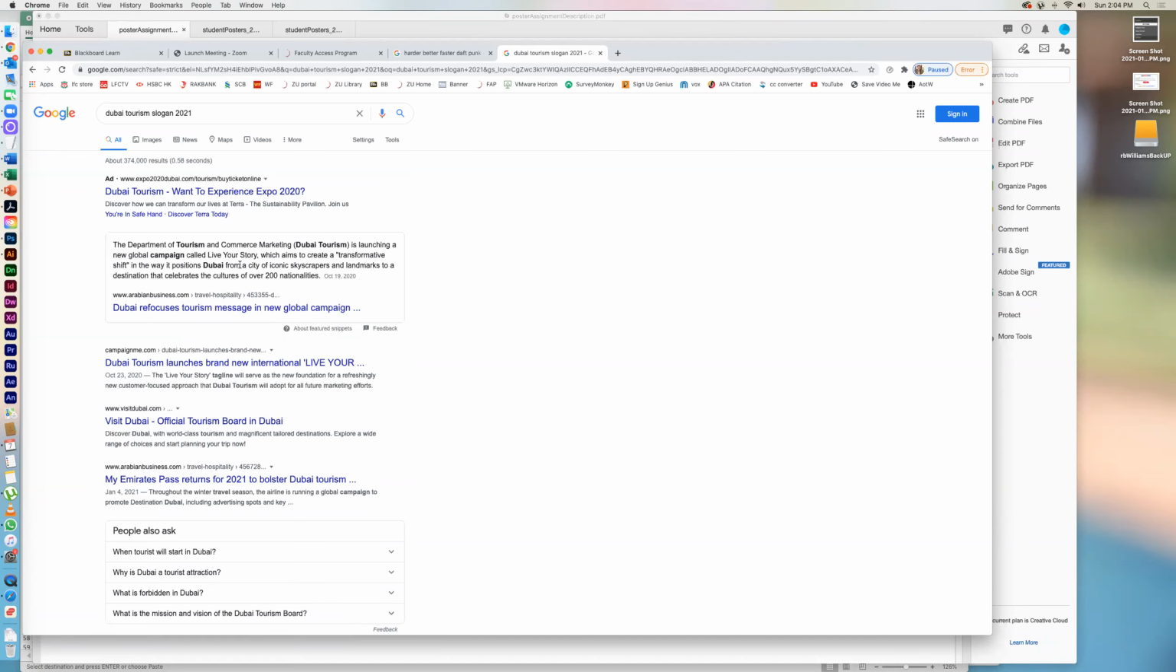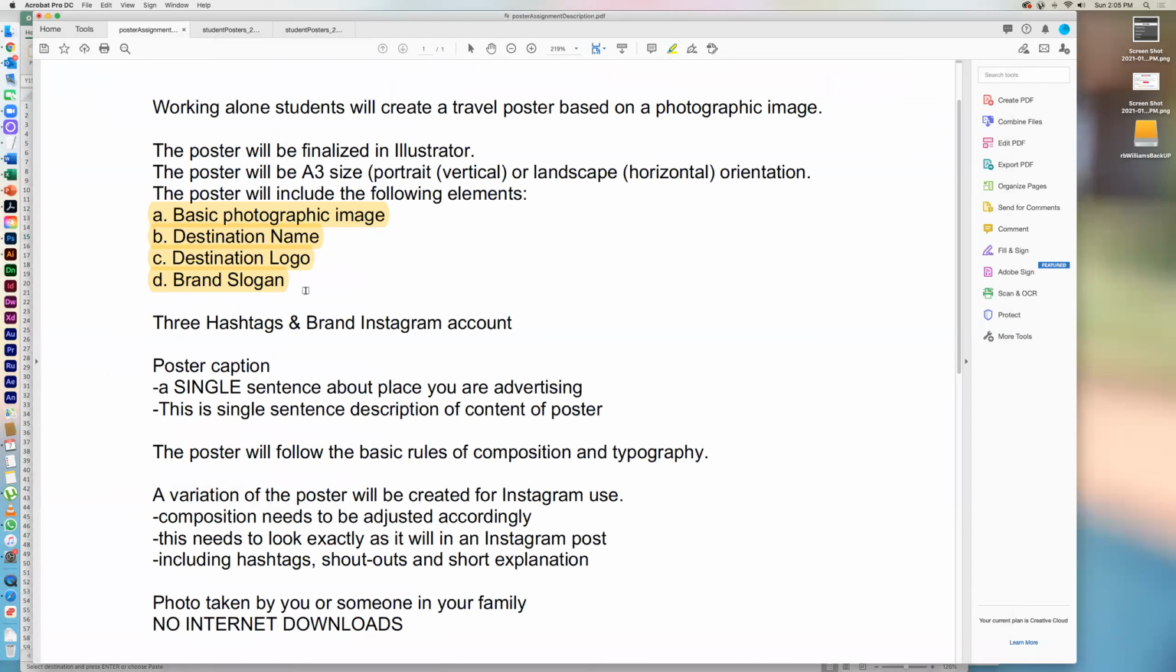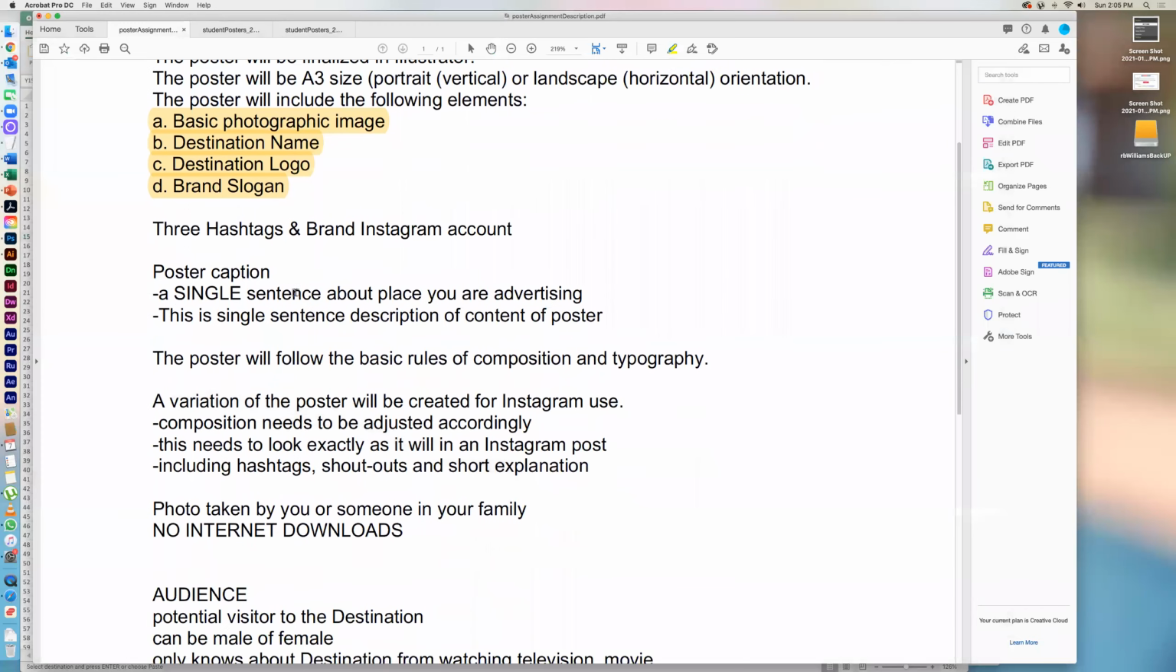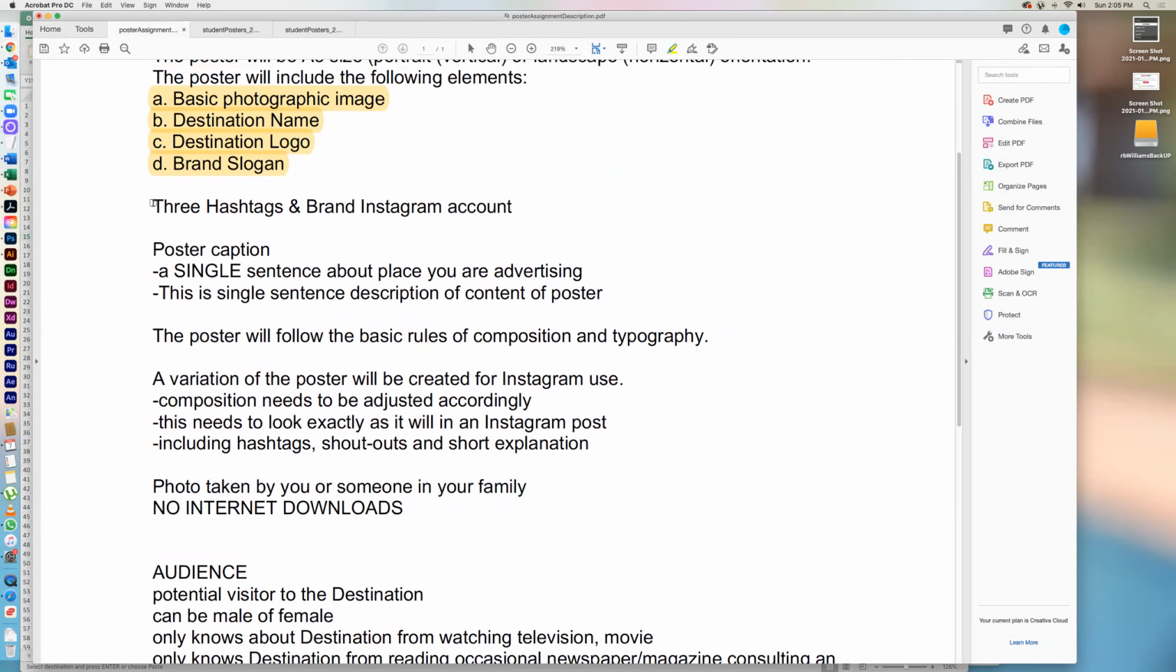Okay, launching a new global live your story. Positions of iconic, okay, so live your story. Sounds a little familiar to me, but I'll stop. Okay, interesting. So you will use that brand slogan, your brand slogan. Then you're also going to include 3 hashtags and a brand Instagram account. You are going to be making these up. You are going to be creating these.